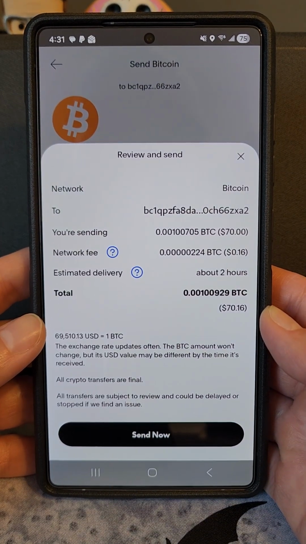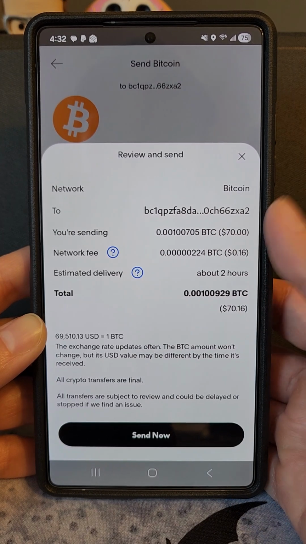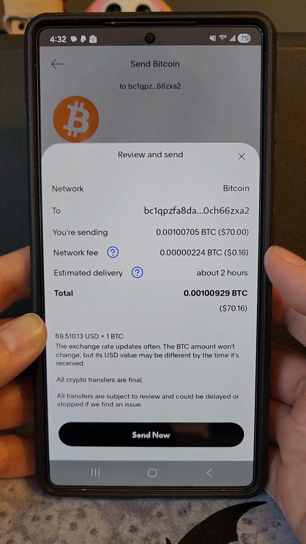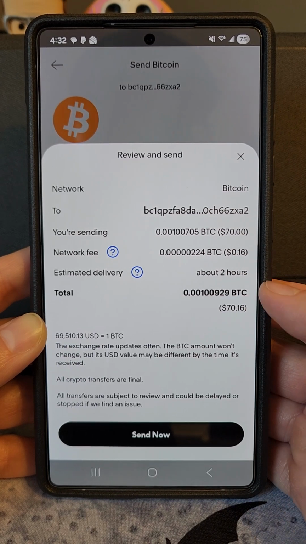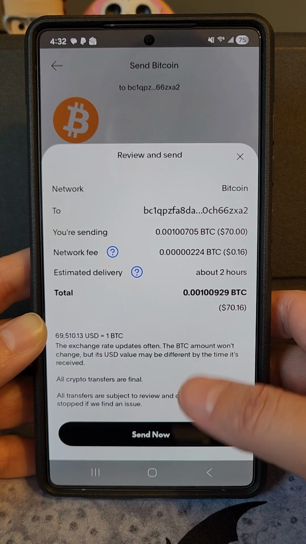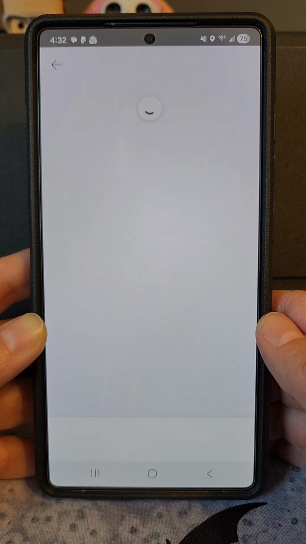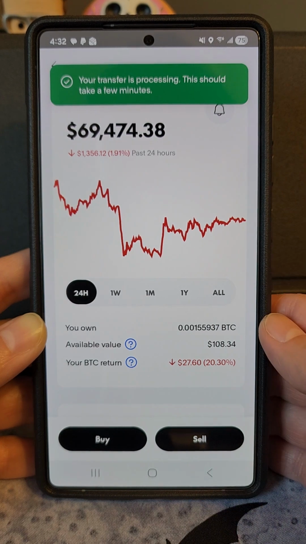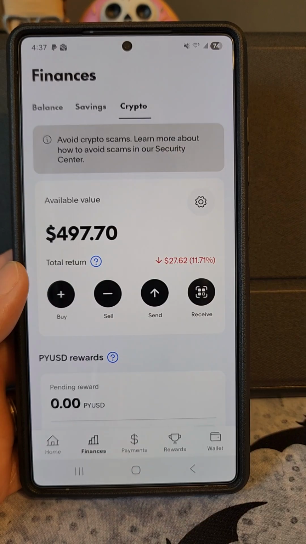Okay, so again, it's very important just to verify that everything is accurate. Sending Bitcoin, sending it to that address. This is the amount. The network fee is 16 cents right now, and it'll be approximately 2 hours before it will arrive at the Ledger wallet address. Everything looks good. I'm going to say send now. All right, and it just sent Bitcoin to the Ledger wallet.